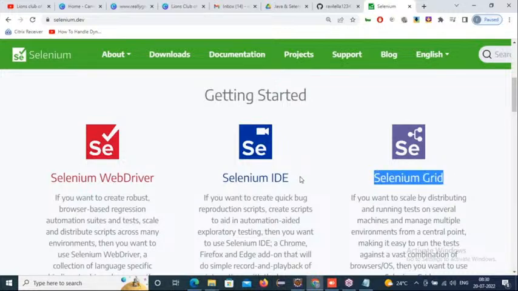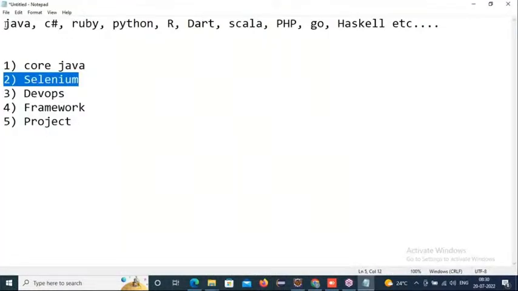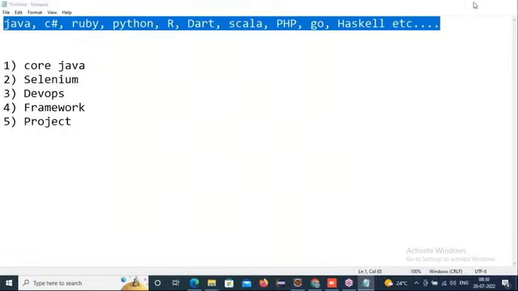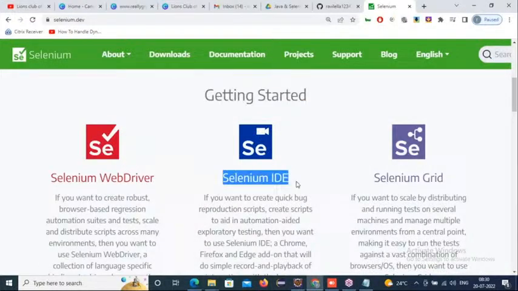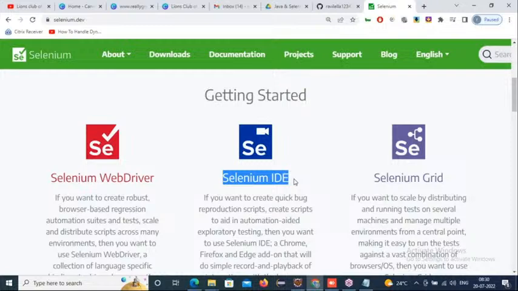The first component in Selenium was Selenium IDE. If you want to work with Selenium IDE, no programming knowledge is required, whether Java, C#, or Ruby. It's just a record and playback tool. Before doing your steps, just start recording and do the operations you want to do.